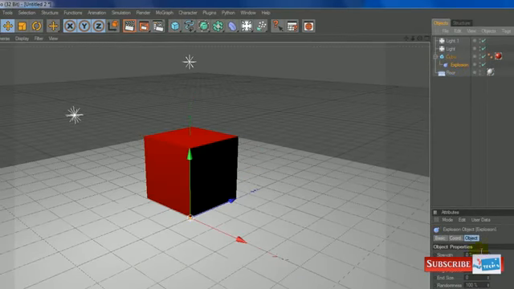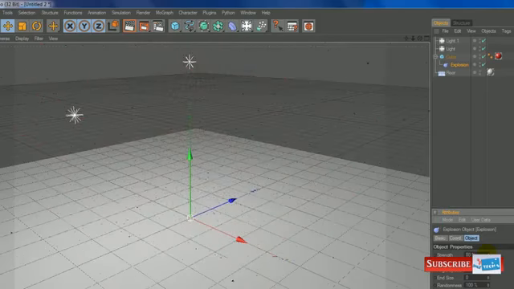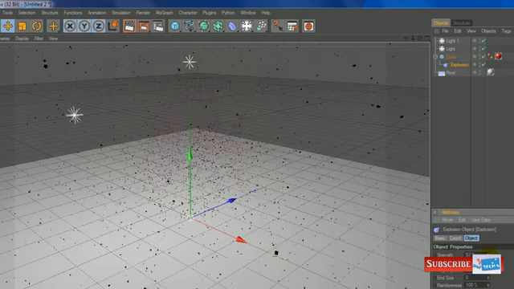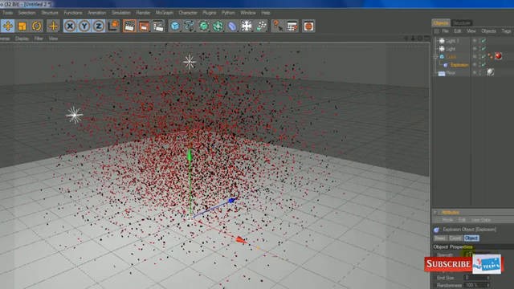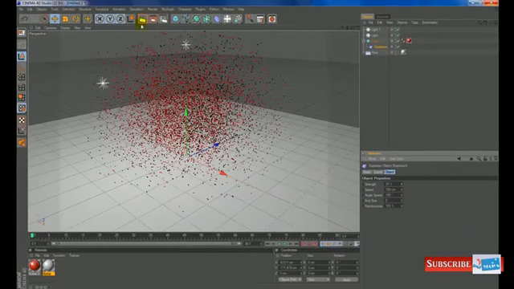Now I'm going to go back to the explosion and increase this. Now you can see it's shattering or whatever it's doing. Yeah, so that's quite cool, isn't it? Just going to render this so I can show you the beauty of it. Hit the render button.